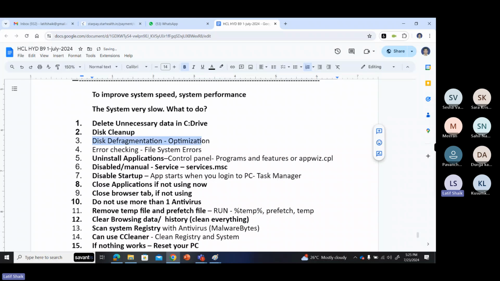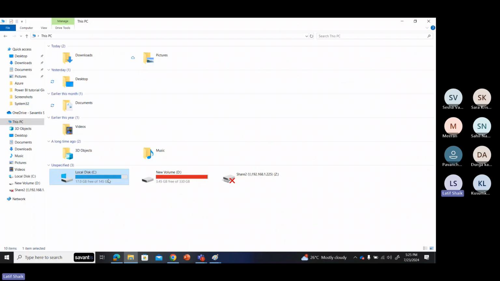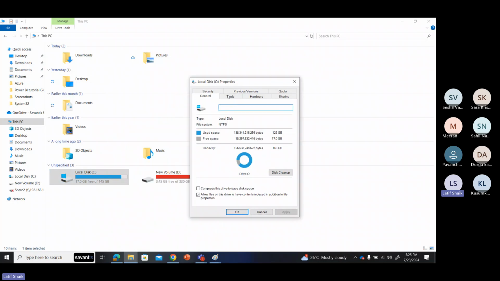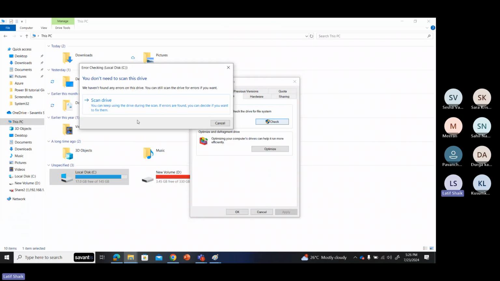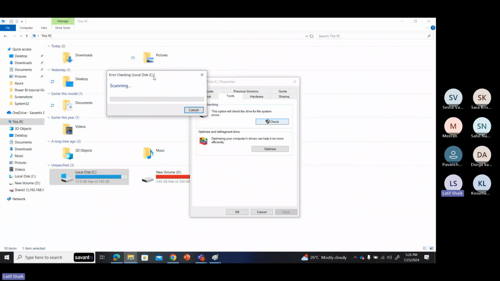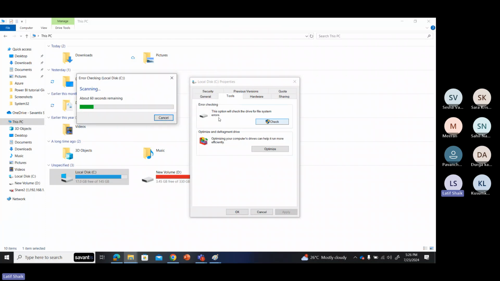Next, disk defragmentation and error checking. What is it? Again, go to the C drive, go to the properties and make sure everything is closed in the background. So go to the tools. This is error checking. Sometimes your disk read and write is slow, and that's why the system is also slow. You have to scan your system for file system errors. So it will check if any file system is corrupted.